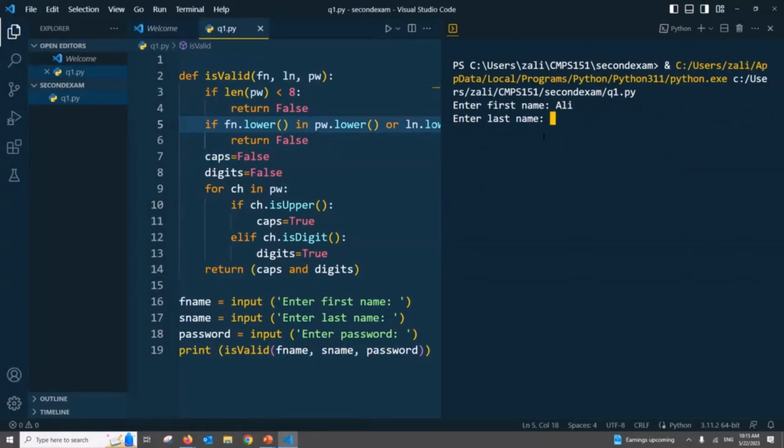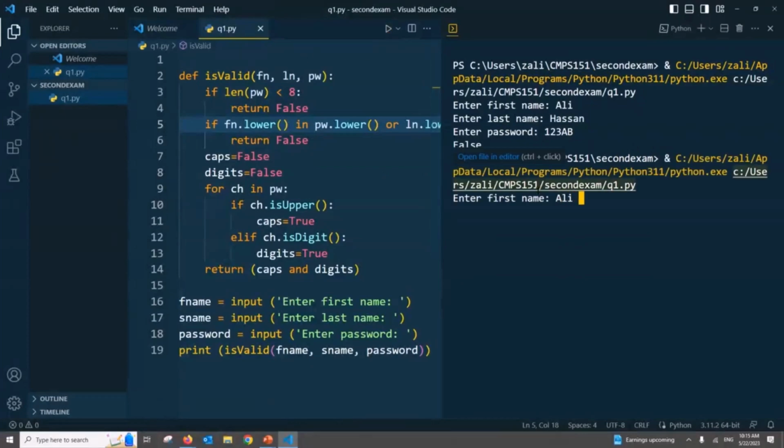First name Ali, last name Hassan. Look at password 123AB. Why is it false? Because the length was false. Run again. Ali, Jamal. Capital J 1 2 3 A, whatever, should be correct.